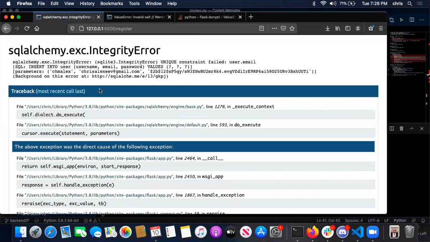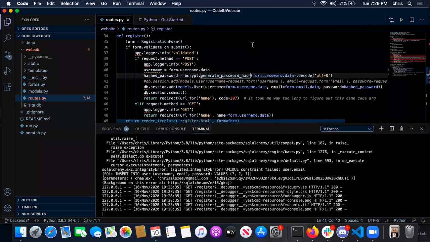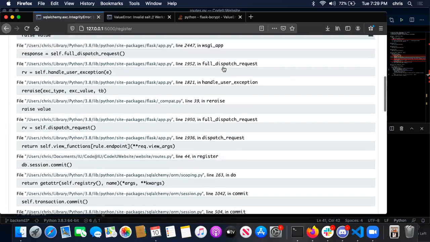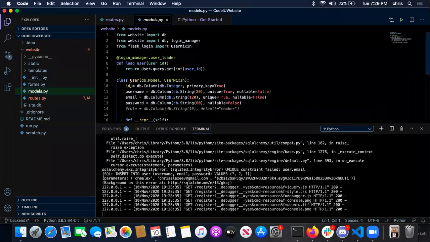Oh wait, wow, this is screwing up all over the place. Oh yeah. User.email. So, integrity error, unique constraint failed, user.email. But I did not think that email needed to be, oh, email does need to be unique.